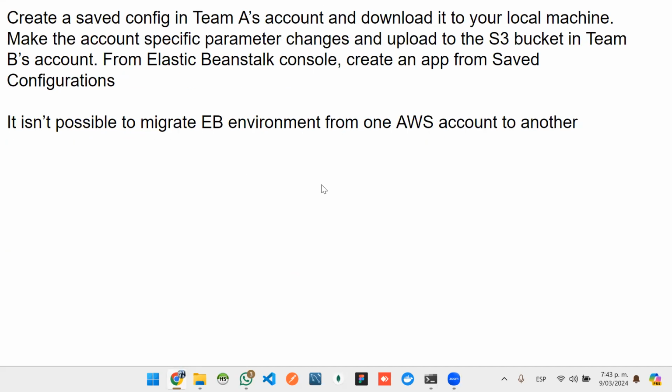Create a saved config in Team A's account and download it to your local machine. Make the account specific parameter changes and upload to the S3 bucket in Team B's account. From Elastic Beanstalk console, create an app from saved configurations. It isn't possible to migrate EB environment from one AWS account to another.